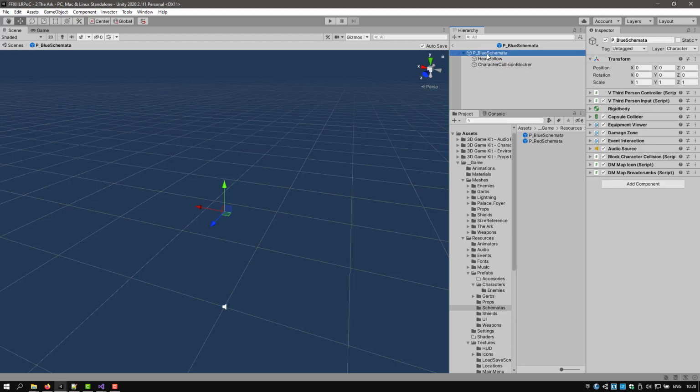Now go back to the parent game object, open up the script, and you can see that the slots are still mapping to the red schemata. Before fixing this, I will show you what will happen with this component if we leave it as it is.